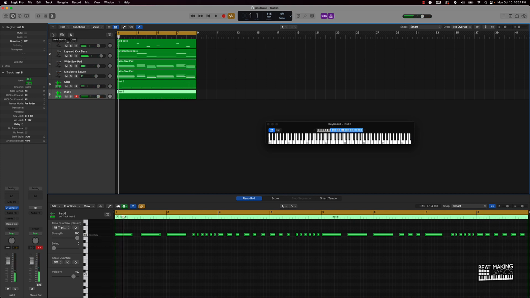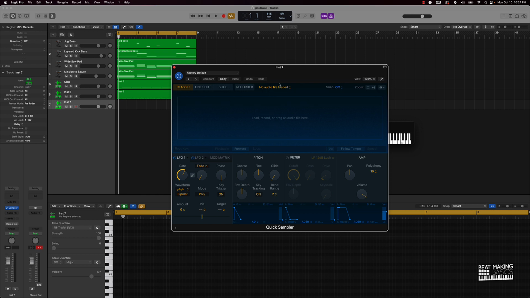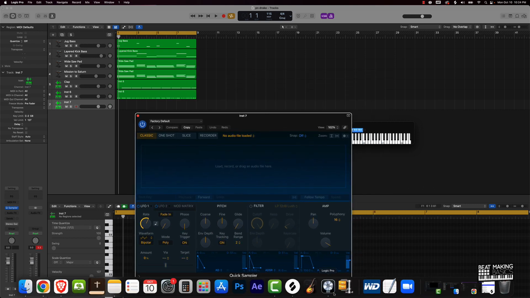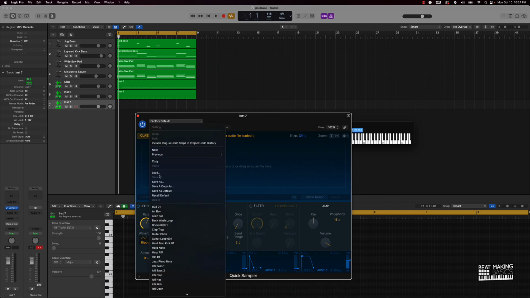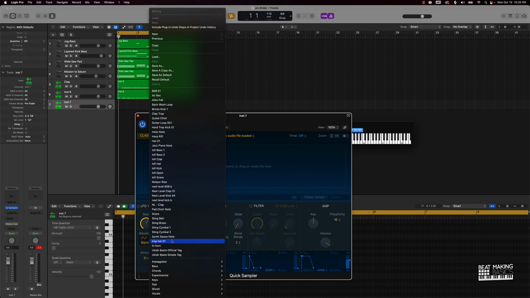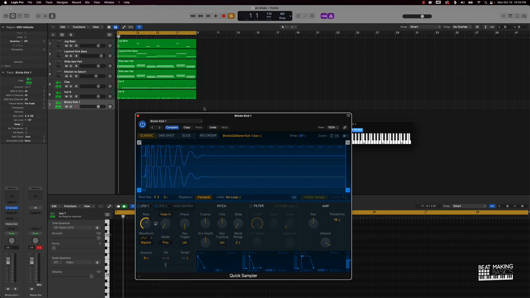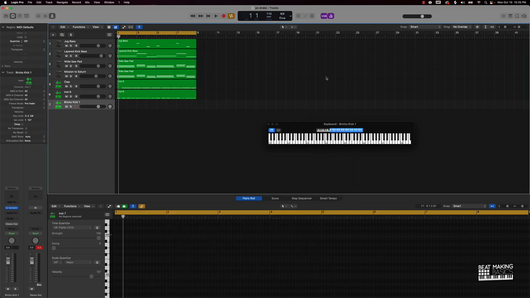And so one of the last things I'm going to add to this is going to be a kick drum. So same process, we're pretty much going to be creating that quick sampler track and finding a kick and putting it in there. Now, I already have something saved in here, so I could load it by going here, factory default, load. But once you actually save these sounds, which you can save by going to factory default and save as, you'll see everything right down here that you saved. So I'm just going to load this kick right here, and let's see what we got.